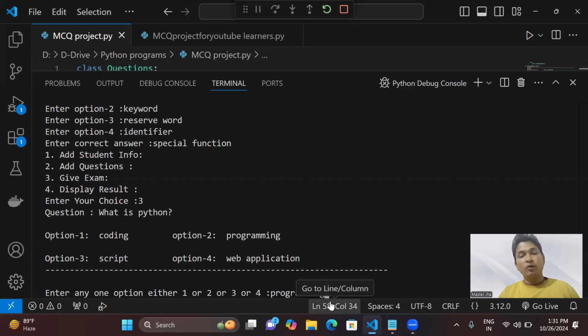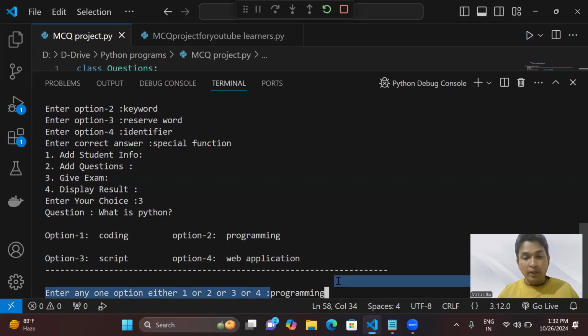Kindly check, right now we cannot choose option 1, 2, 3, 4 by number. I'm not able to use it. We are not using HTML, CSS, and also I'm not using any Tkinter library, any user interface, any GUI based thing. As I already mentioned, I'm making this project for beginner level candidates so they can understand. So I'm just entering programming.